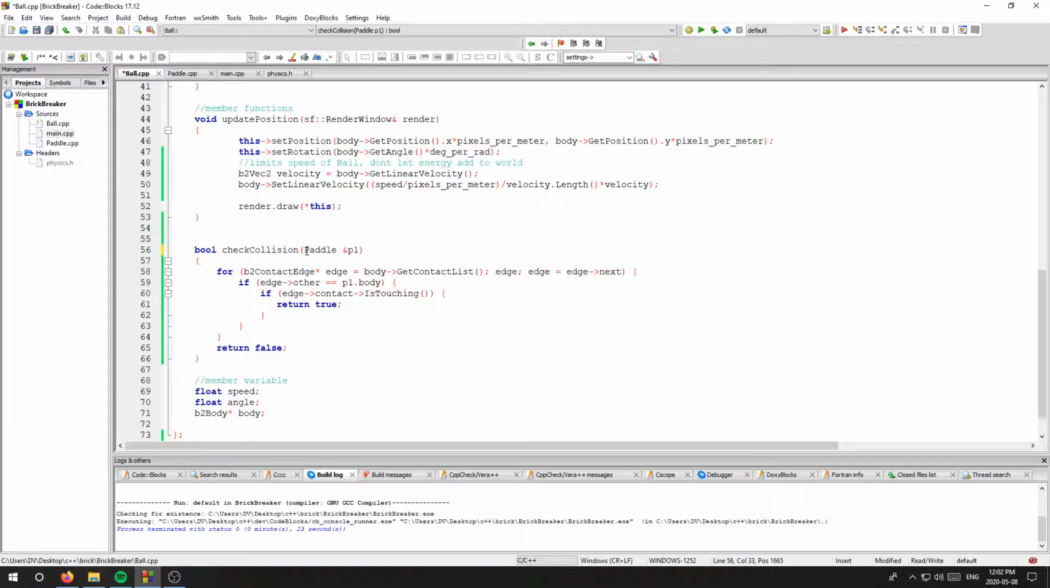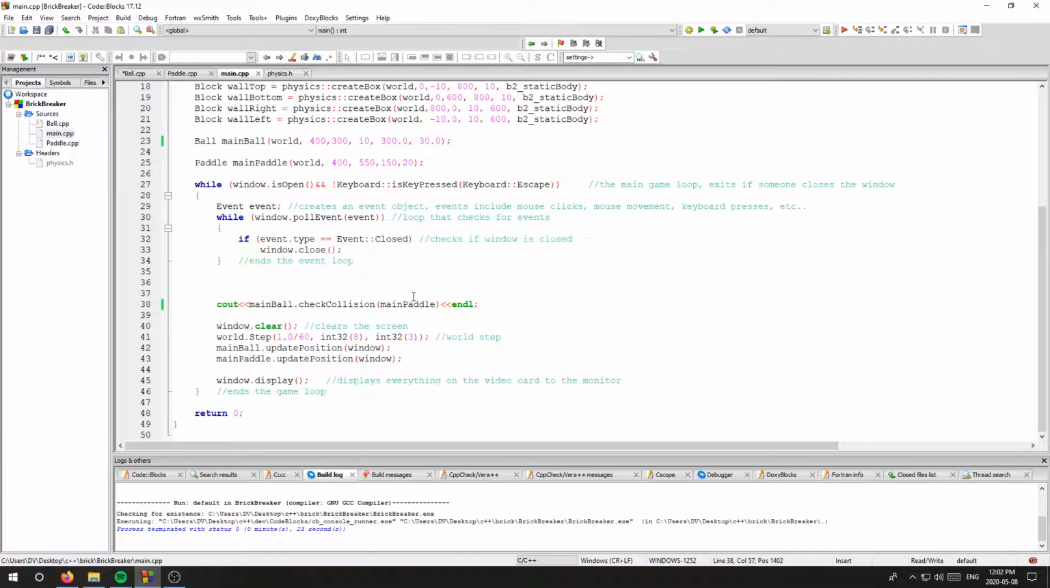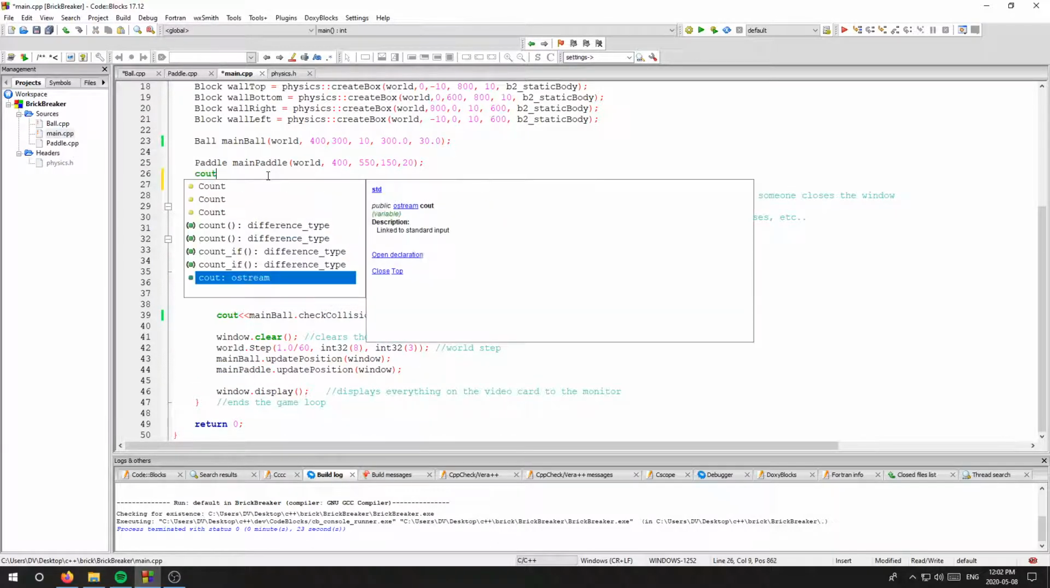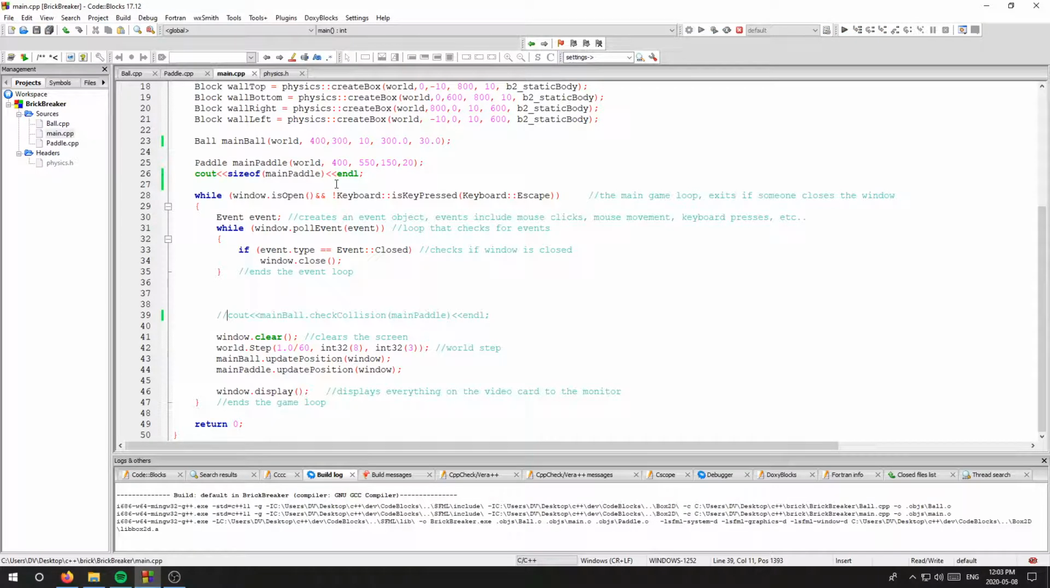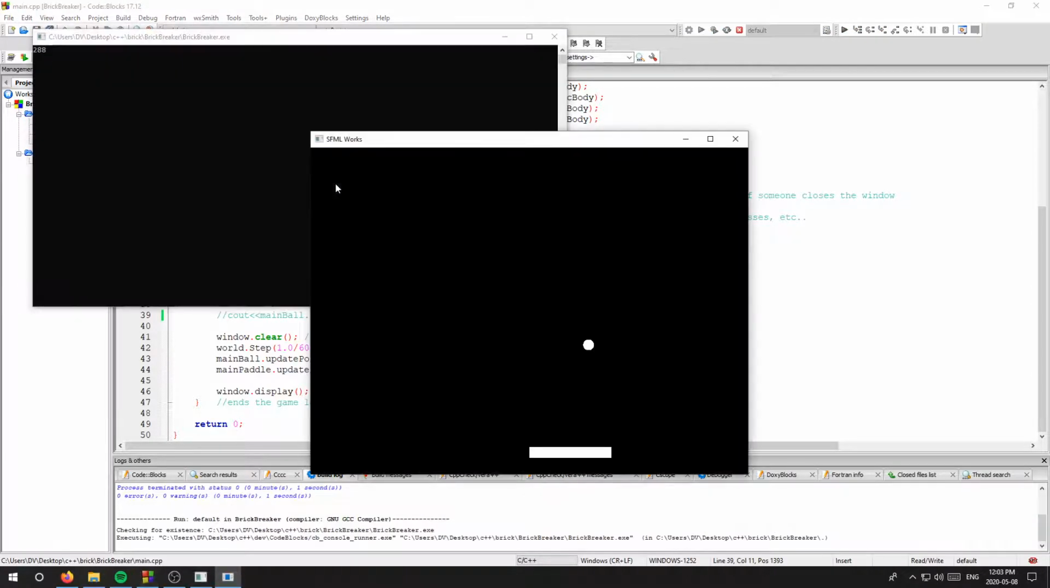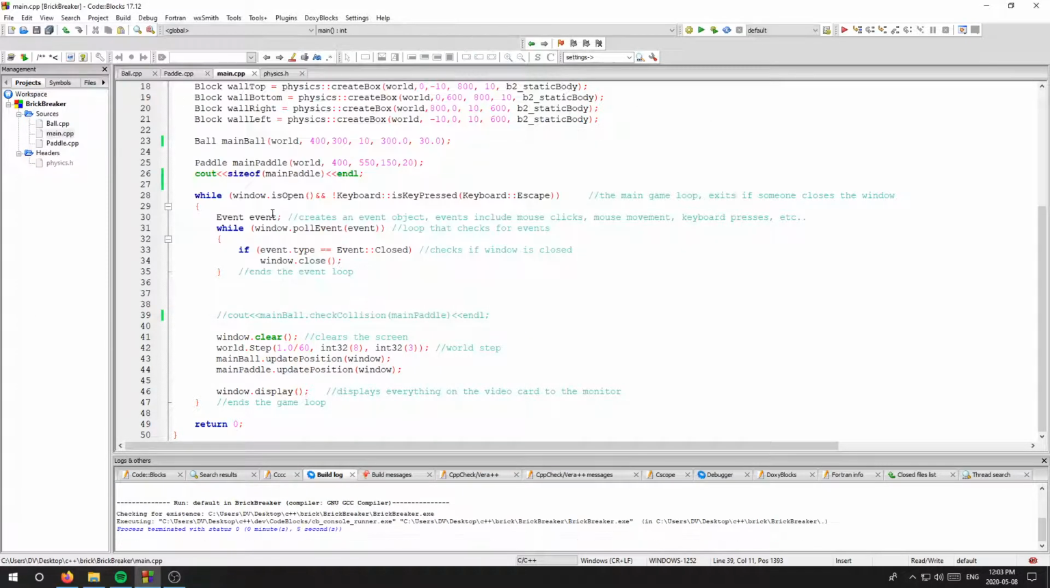So instead of recreating it every time I call check collision in my main, let me just get the size of my paddle. It's probably not that big right now, but it's going to get bigger as we add more stuff to it. So if I write sizeof main paddle here, and I'll get rid of this cout because I want to be able to see it without it scrolling off. And so it's 288 bytes, okay? As opposed to the memory address of main paddle.